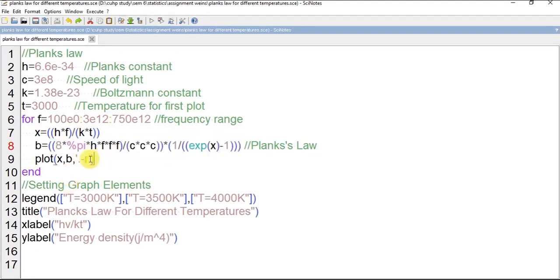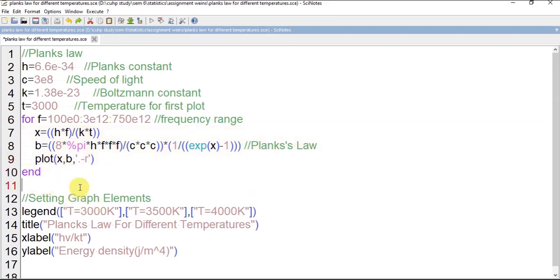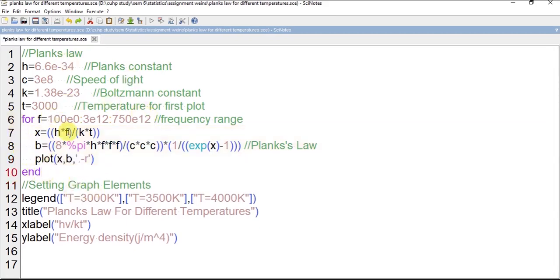Now see this. This plot command in here is declared inside this loop, not outside this loop. This is because when we run this code, Scilab will start with 100 hertz. It will calculate this and calculate this and then plot one single point in that graph, which is x versus b. And then it will go again, get the other frequency, calculate this and this, and plot it again, and so on. So it will plot one at a time.